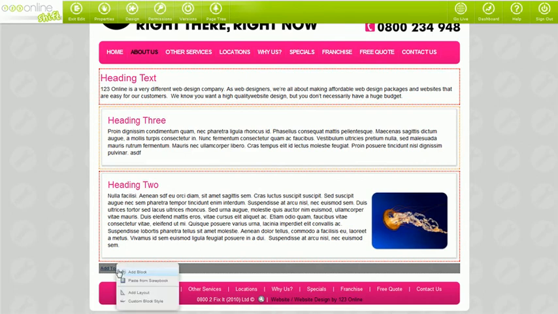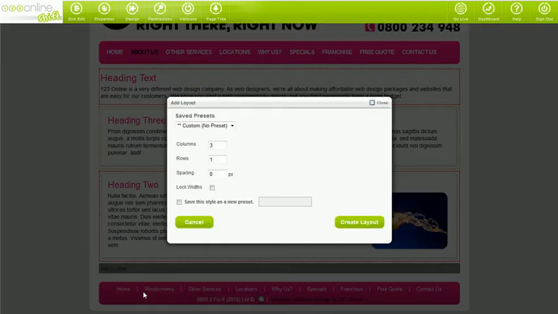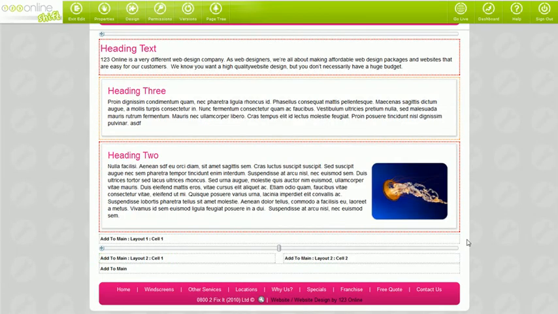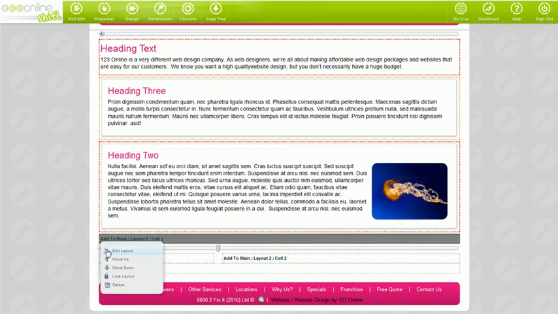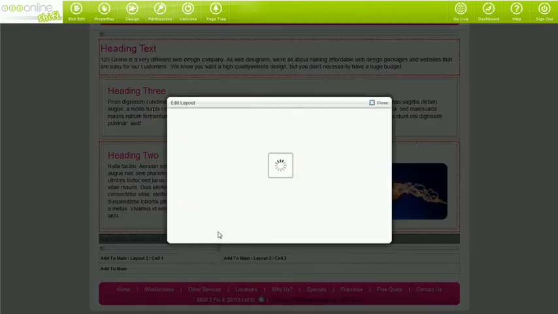You then click Add to Main and Add Layout. You then select a two column one row layout with, let's say, 20 pixels separating the columns. This will produce you a new layout on your page. You then want to click and drag the sidebar from the above layout and drag it to the width that you see fit. Once you like the width you've created, it's a good idea to lock the layout. To do this, click on the plus icon at the top of the layout and click Edit Layout, then tick Lock Widths.